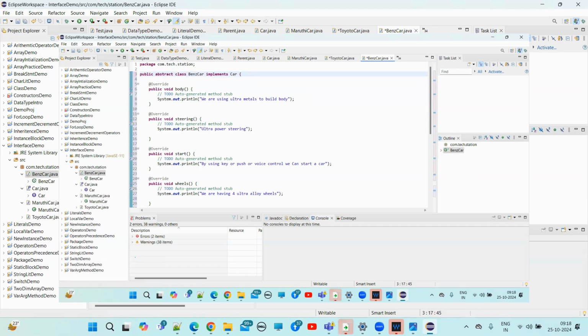Right? See, now the issue is gone. I did not implement engine. So that's what I'm keeping, guys, the Benz car itself. Abstract class. For an abstract class, can we create an object? We cannot create objects for abstract classes, right?